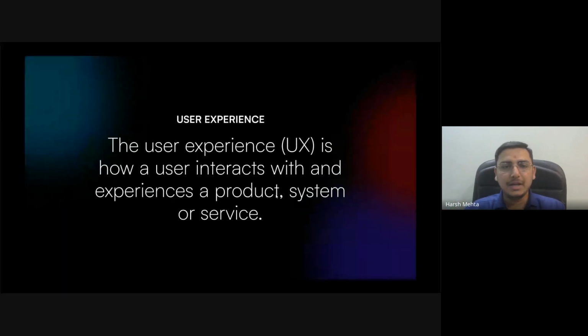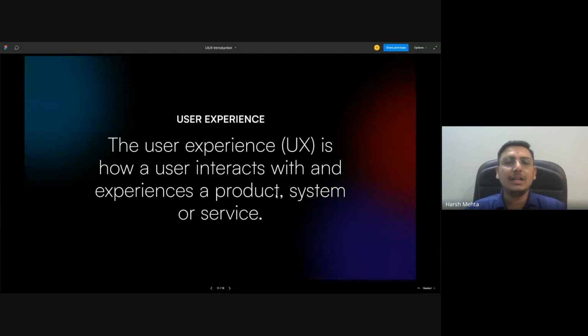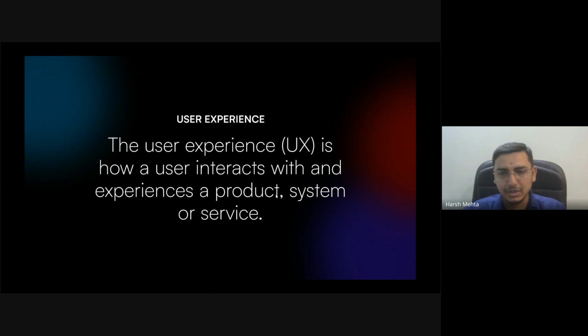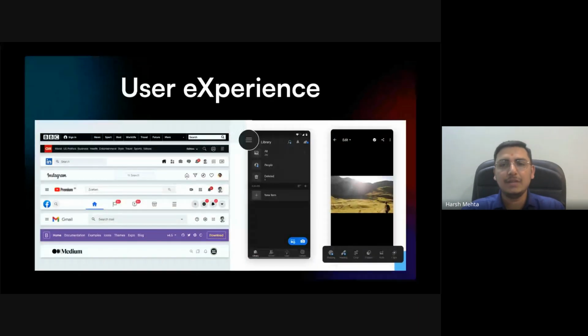All right, but what exactly does it mean? It is something that you feel. You may not see it, but you feel it. So let me give you an example. If you see on the screen, we have different sorts of navigations, both on the desktop and on the mobile. But if you focus, there is always a reason why certain things are done in a certain way. So if you focus, all the logos are on the left.